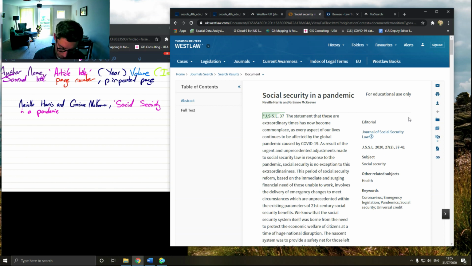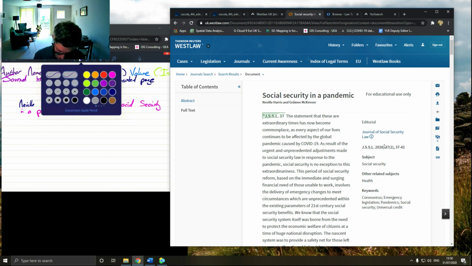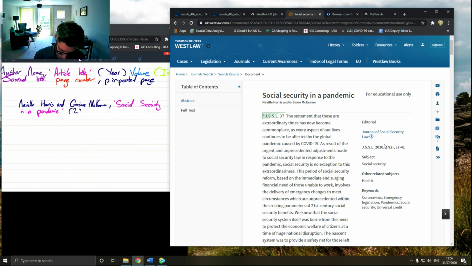There we go. Now we want the year, and we can see the year here is 2020. Now we want the volume and the issue number. Now the beauty about finding sources on Westlaw is that they're pre-formatted for you in a really nice way. So you can see you've got volume 27, issue 2.